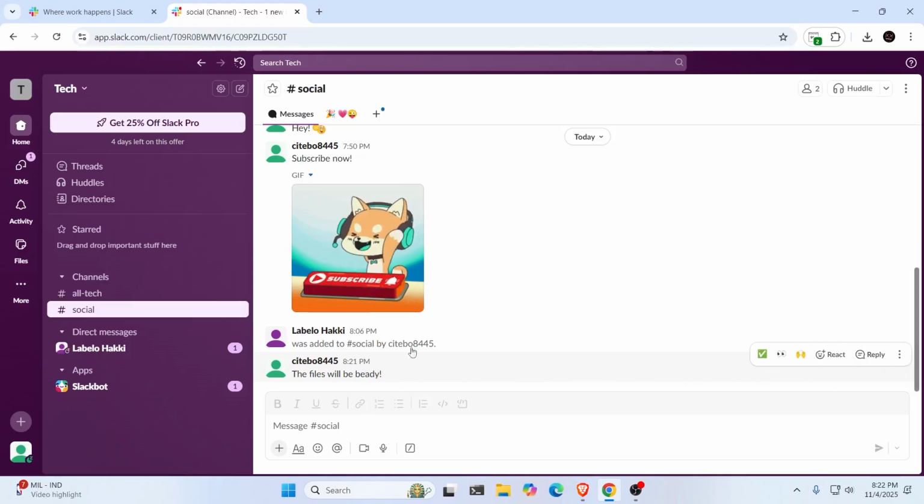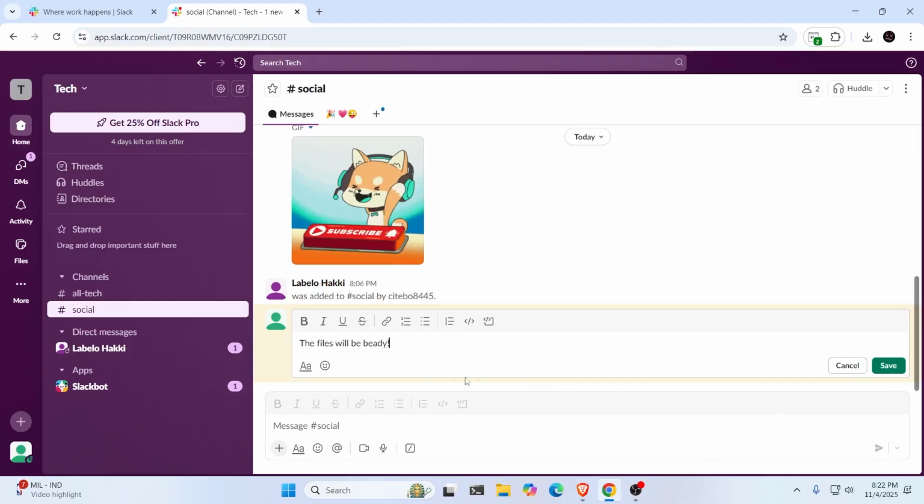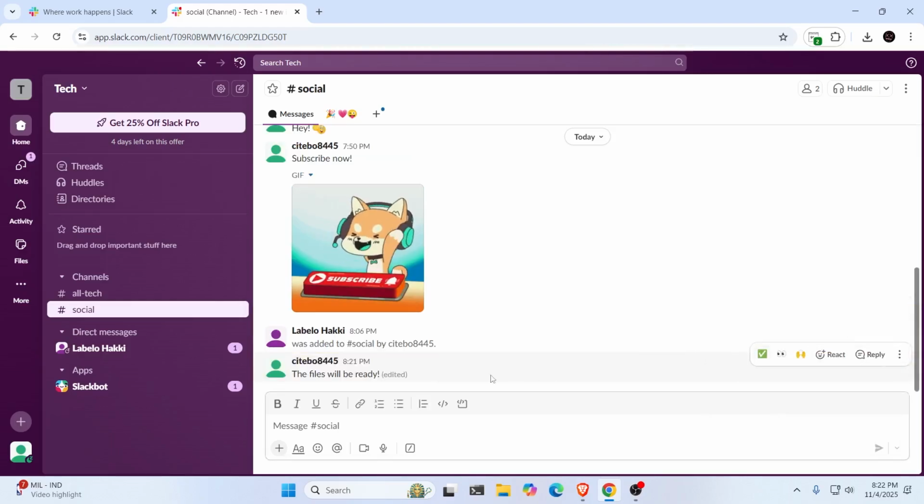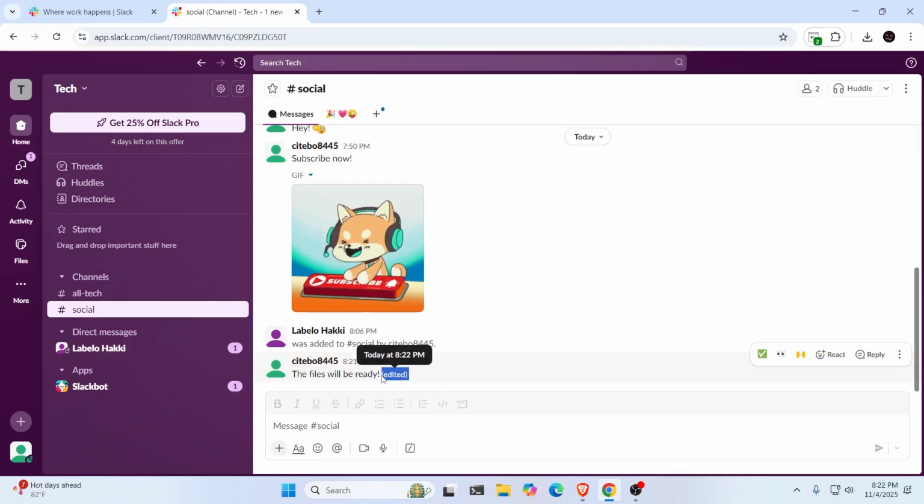I can just hover over the message and then just click on this more actions or the three dot icon. From here, I can edit the message and change the word Betty to ready and click on save. And that's basically gonna work. But it's gonna say something like edited in the corner.